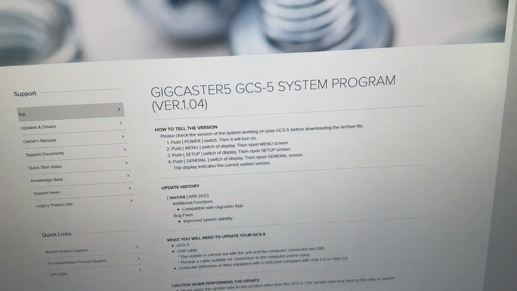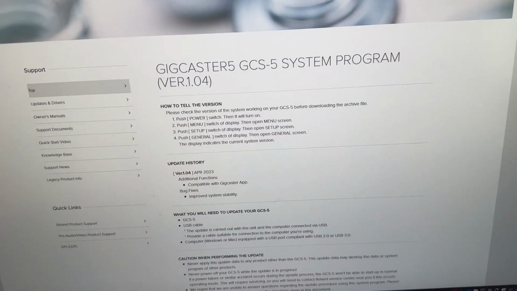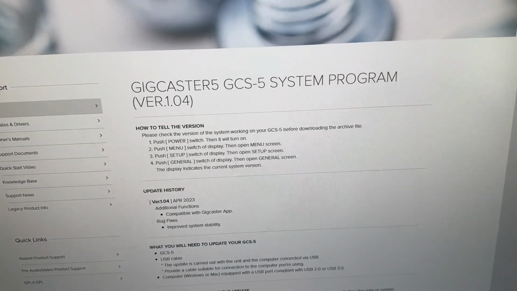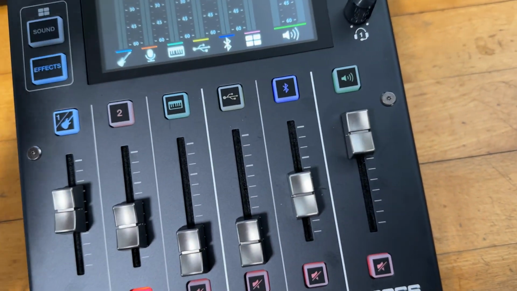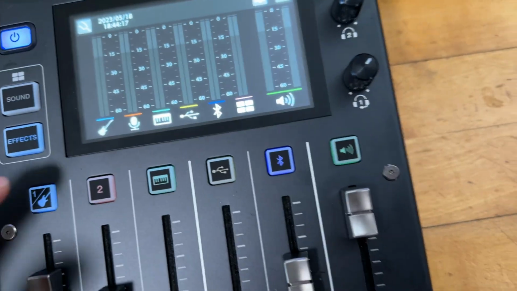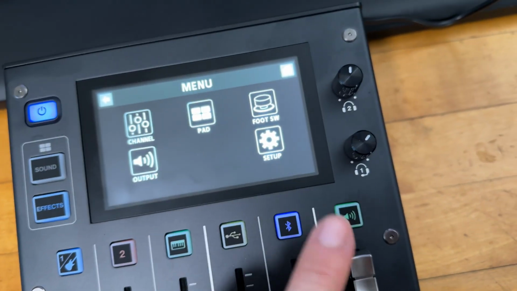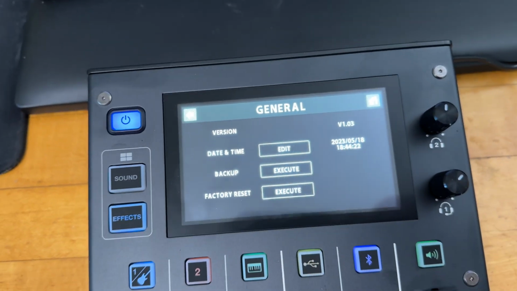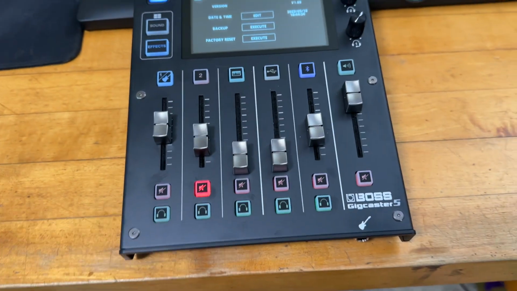I went to the Boss website, and they do have a new firmware update coming out called version 1.04. And the version I have on the Gigcaster, which I bought that was released last week, is, let's check, version 1.03, okay? So right here. We're gonna update the firmware, and I'm gonna show you guys how, which should be pretty easy.